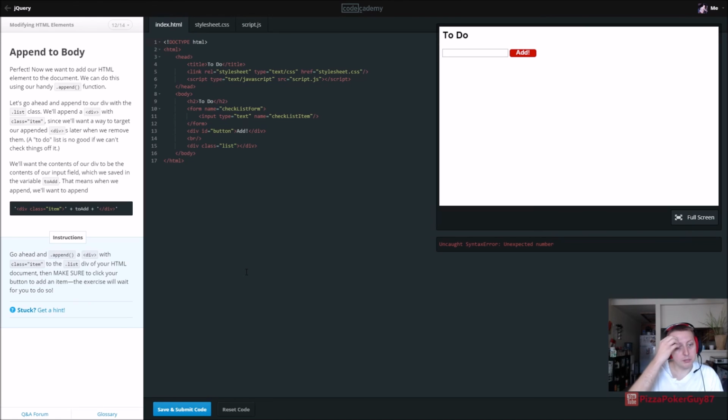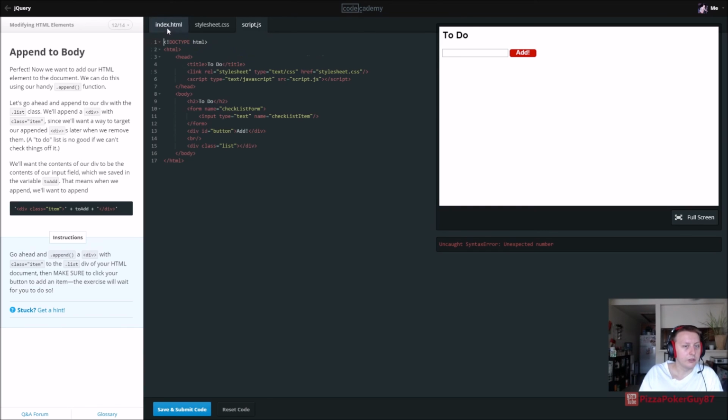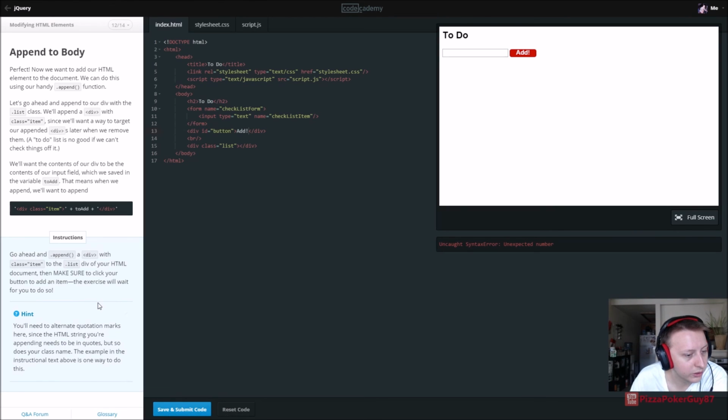Alright, go ahead and append a div with your class item equal to item to the list. So then make sure to click your button to add the item, the exercise. So append, so div. Go ahead and dot append a div with your class is equal to item. You'll need to alternate quote marks here since the HTML string you're using appends needs to be a quote, but so does your class name.